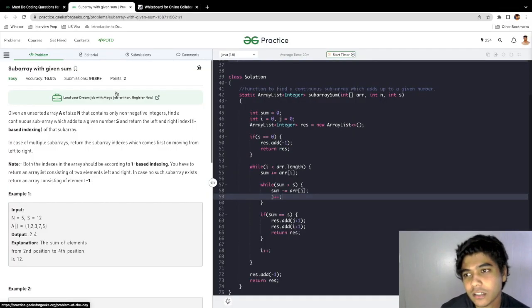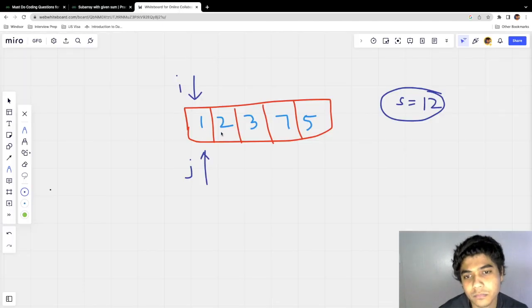We are going to take a look into the subarray with a given sum problem. So we're going to take a look into what the problem is and how we can solve this problem for now. The basic problem is that you will be provided with an array, and the objective is to find a subarray within the array which provides the given sum, which is 12 in this case.